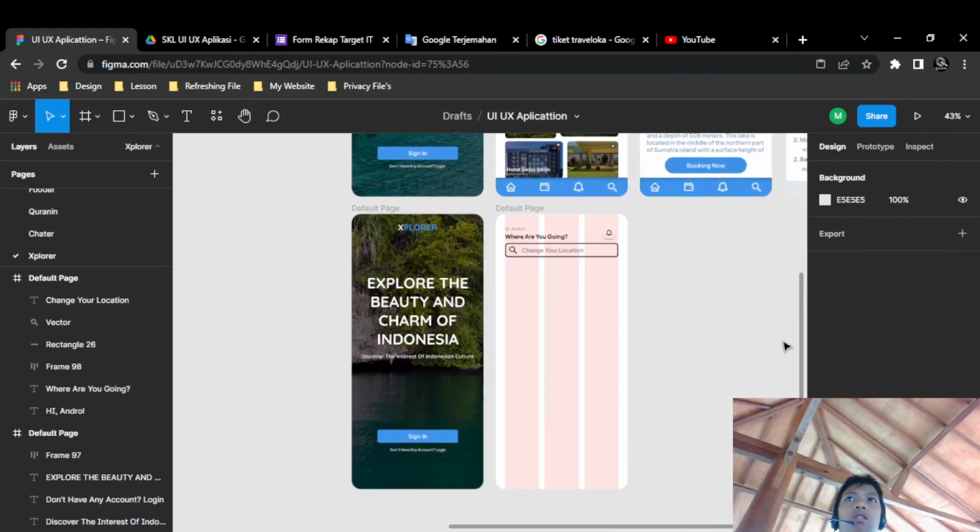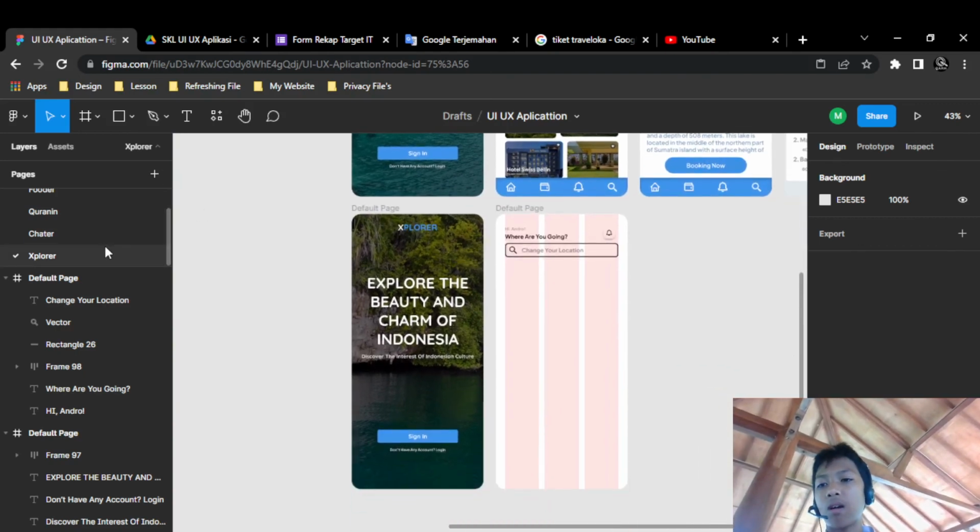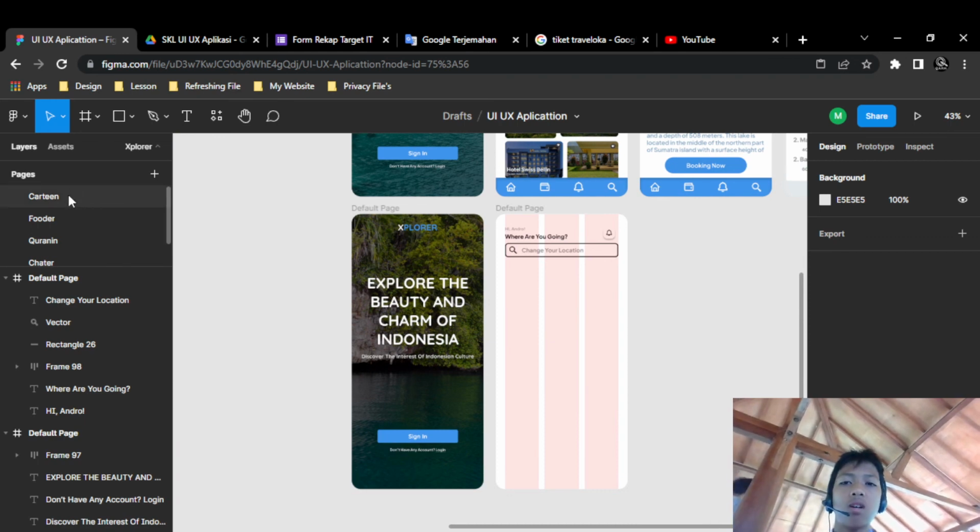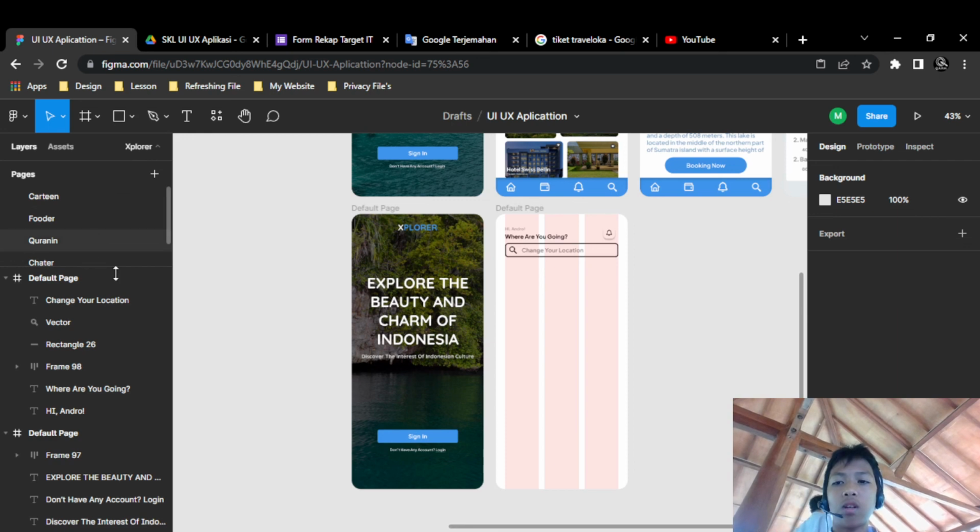I'm gonna continue it after I make the card UI UX application and phone shop UI UX application. Okay, maybe that's all for me.